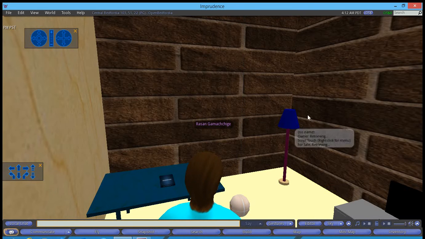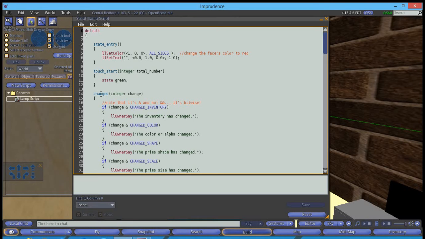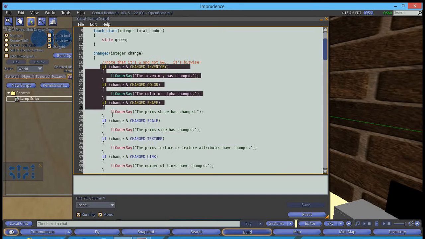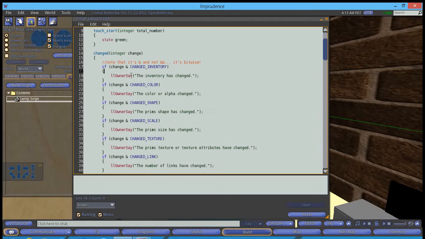And there is a lamp in this corner. In the lamp script, I have added a change event and many conditions inside it to find out the corresponding changes happening to this object and display a particular message. For example, when this object changes its color, it will display a message: the color or alpha changed.